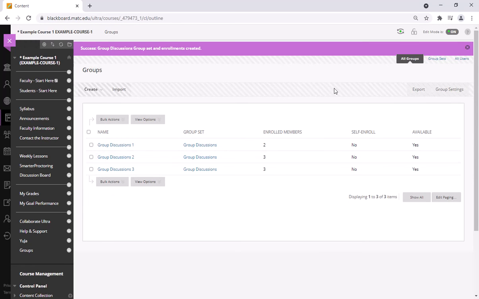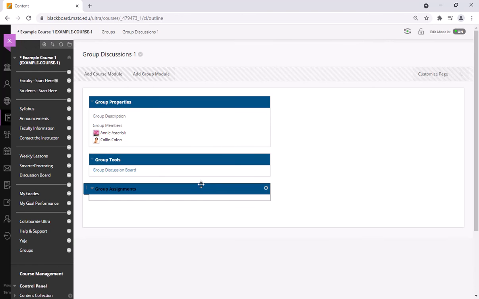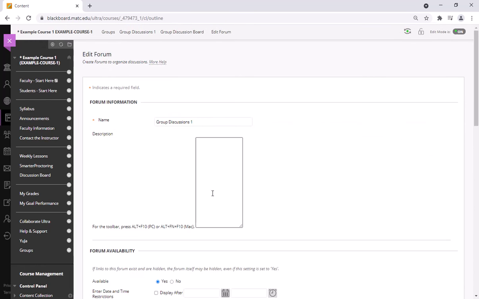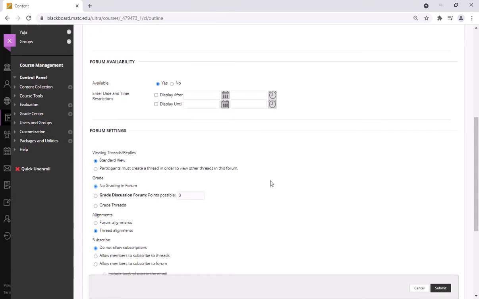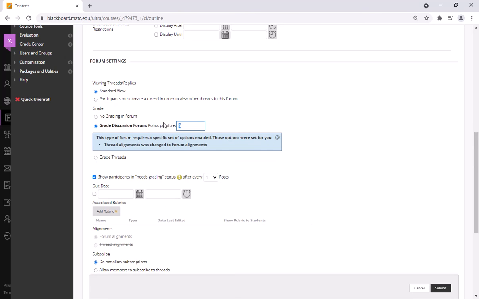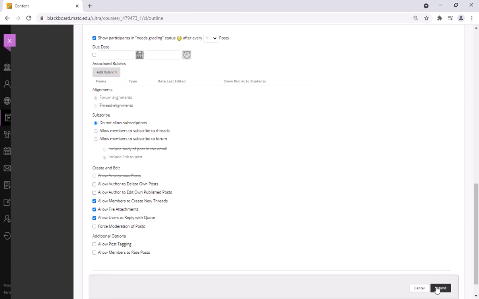And here are my 3 groups, and what I'll do next to make these group discussions gradable, I'll click on the group and then I'll click on the group discussion board, and here's that group's discussion. I'm just going to edit that discussion and look at its forum settings, set this to be gradable. I can enter in how many posts the students have to create, and I'll click submit.